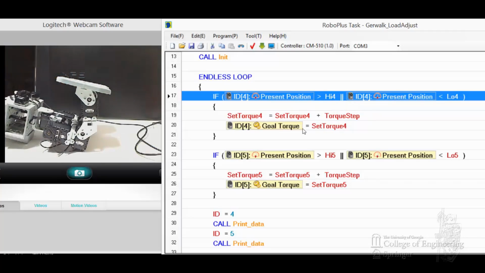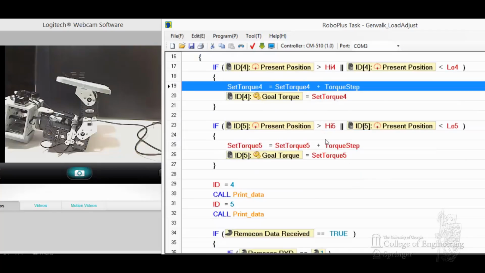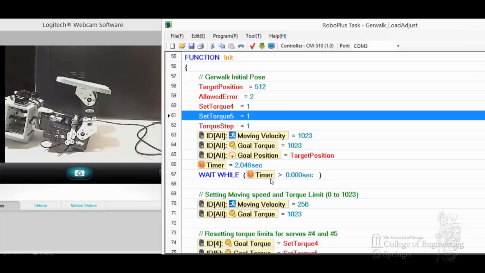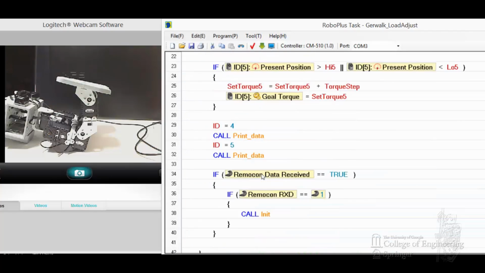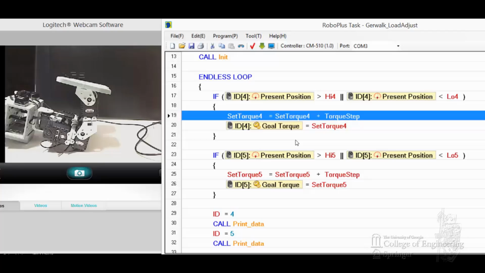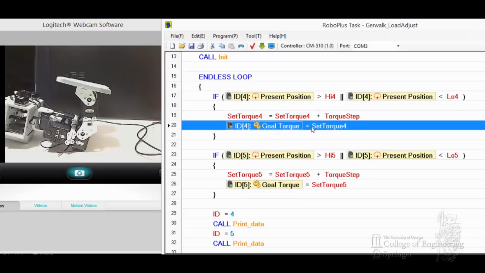Okay, so what it does, it does that. What it does is, remember, set torque originally down here was equal to 1 with the init function. So it will start out at 1, but because this is an endless loop, and the if statement says as long as you are out of the target zone, you need to increase your set torque for 4 by 1. That means every time it's out, it keeps on increasing this because the endless loop could be looping several times. So the goal torque starts out at 1, and then it increases by 1 each time we go through the endless loop.